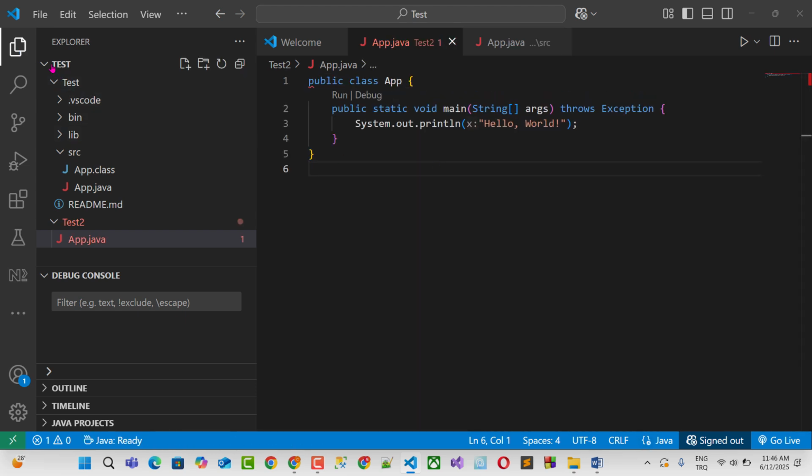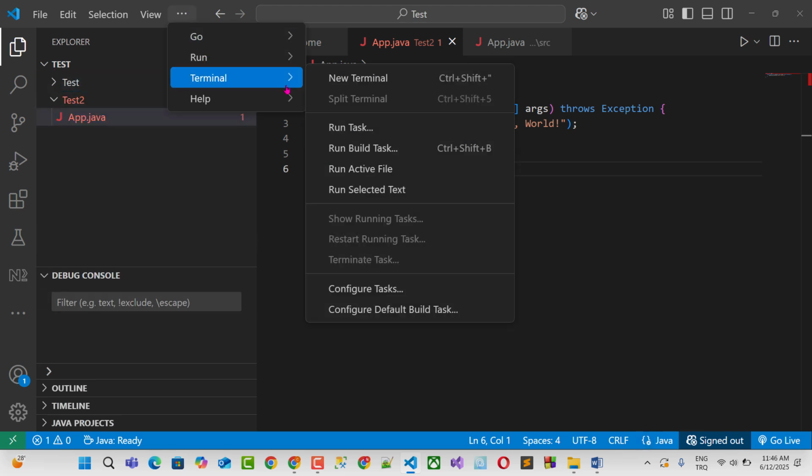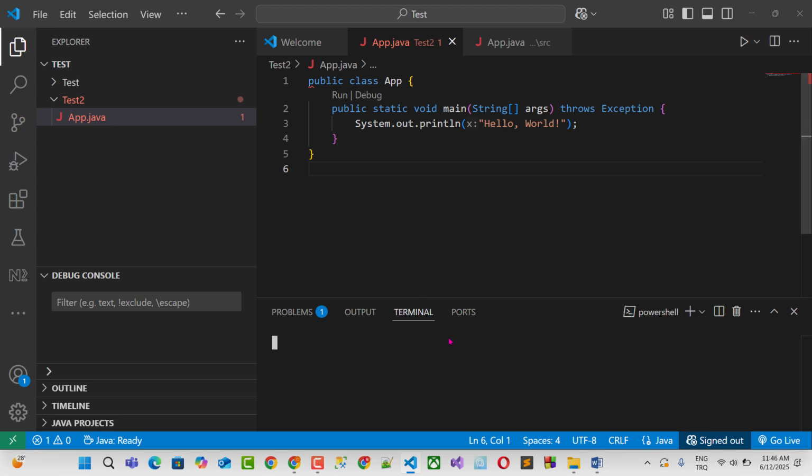So for running this, I can do this operation. I open my terminal and then I say new terminal. I need to go inside the test2 folder. So that's why I use cd command. I say cd and then what's my folder name? Test2. I'm inside the test2 folder.